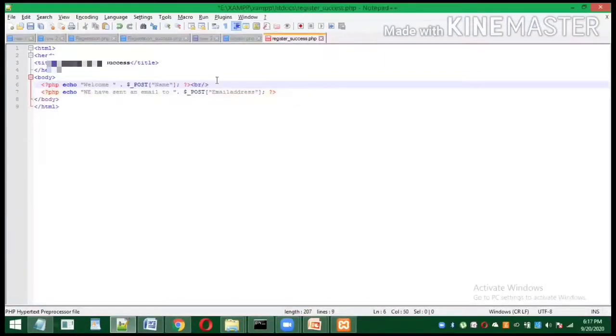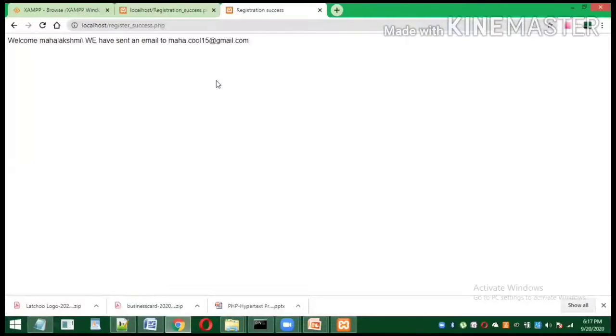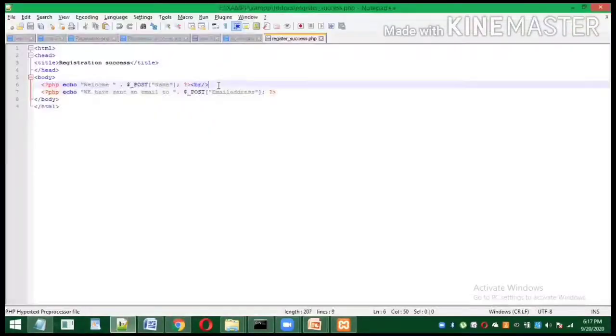I'm entering the input. Now we have got welcome Mahalakshmi and the email address I have entered. Here if we want, you can give a break tag to display the line in the next line. Yeah, it's working fine. This is how form handling works. In this way we can receive the input from the first page to the second page.